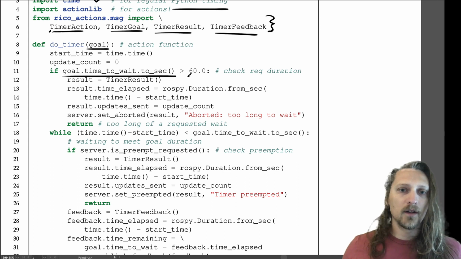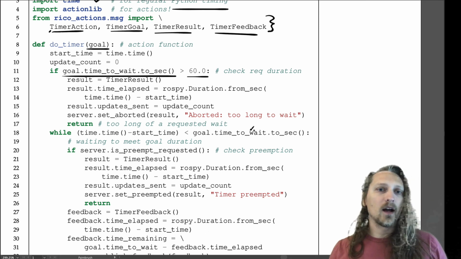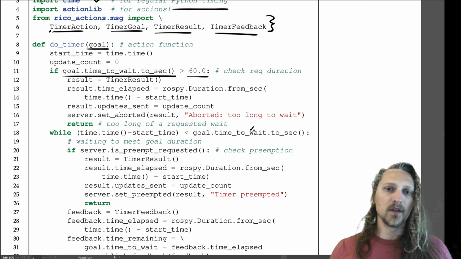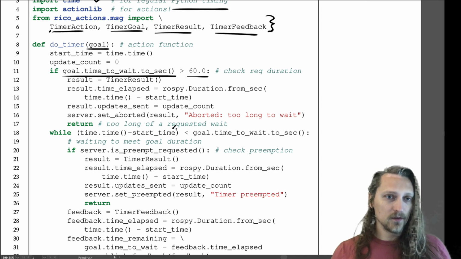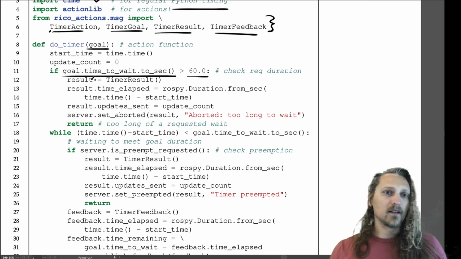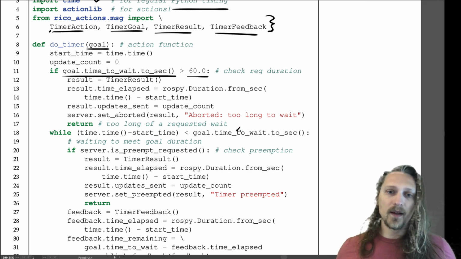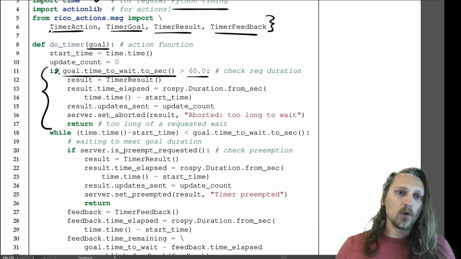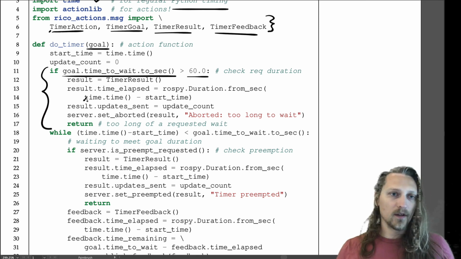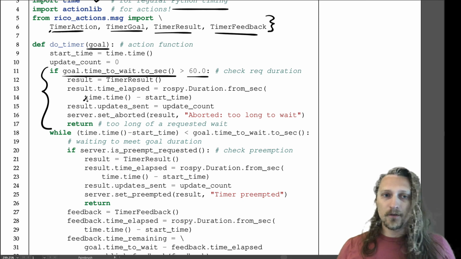the goal greater than 60 seconds. What we're going to say is we are not going to allow this timer to be set for longer than 60 seconds. So if the client requests us to, via a goal that has time to wait being longer than 60 seconds, we will abort and give the message aborted, too long to wait. Okay, so this is the first sort of check on the request that was sent to the server from the client to see if it's a satisfactory request to make.